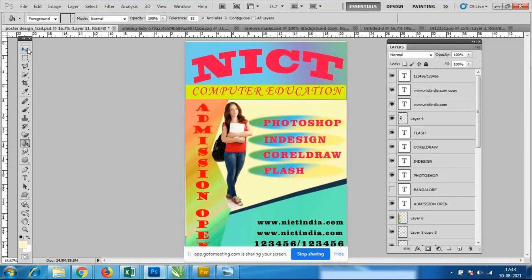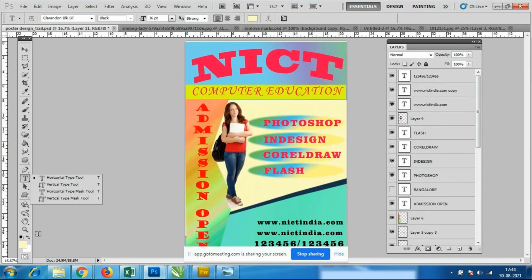The text tool is a very important part of Photoshop, because for any designs, any design names, or any collage work you have to make, the text tool is always important. So you have the horizontal type tool, vertical type tool, horizontal type mask tool, and vertical type mask tool. Okay.